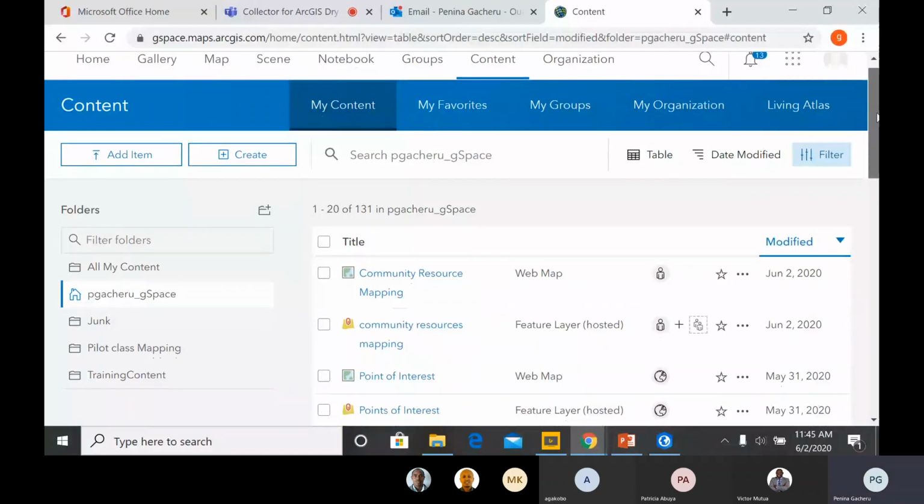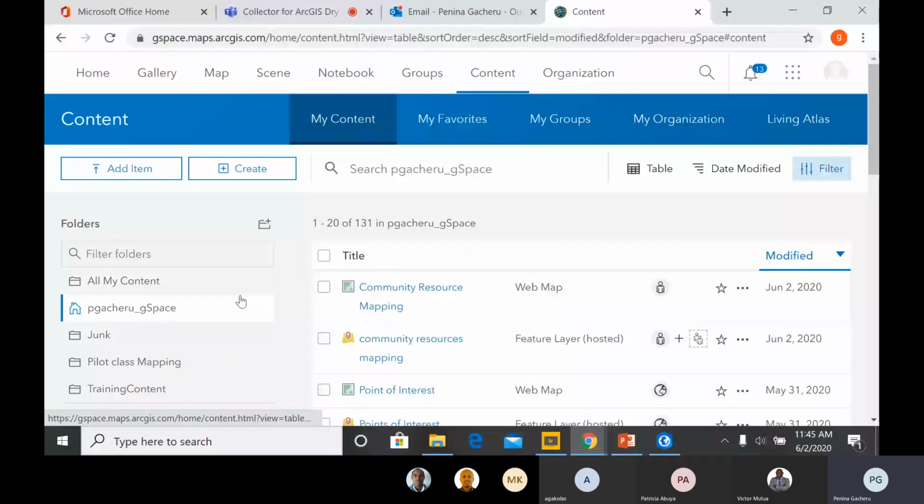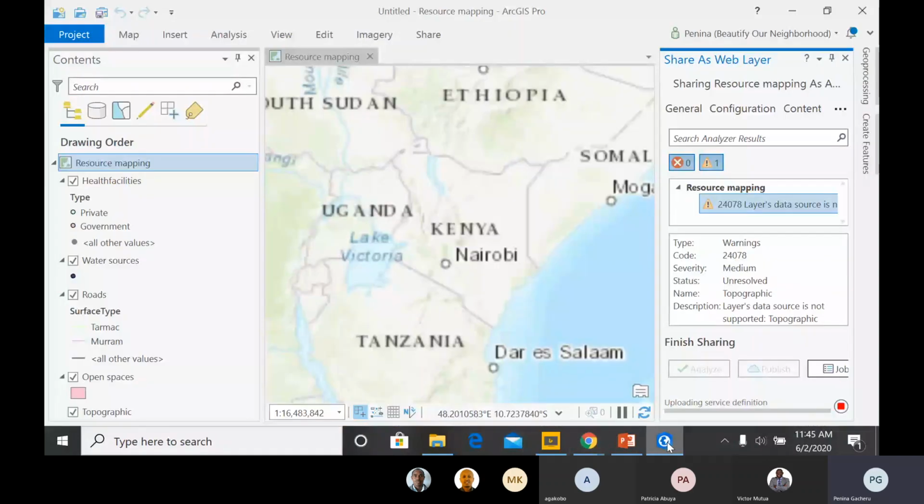So what will happen is that once we publish, I selected this default folder. The map will be added here. I called it, I think, community resource mapping. So let me just confirm that it's 100%. So it's still being published. So let's give it some time to publish.